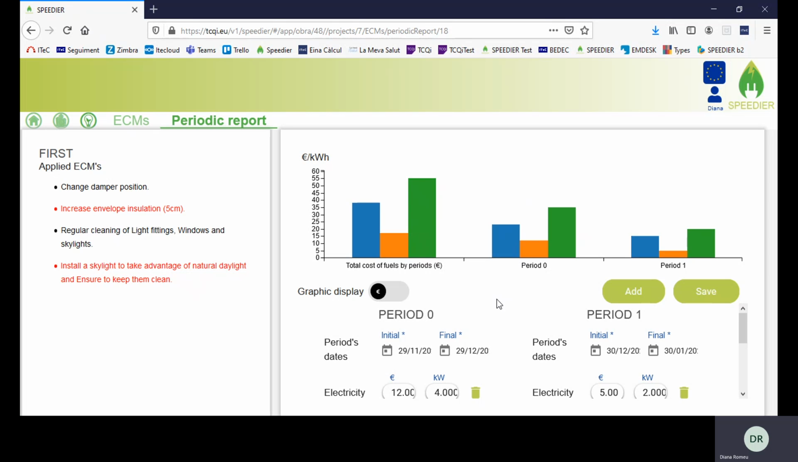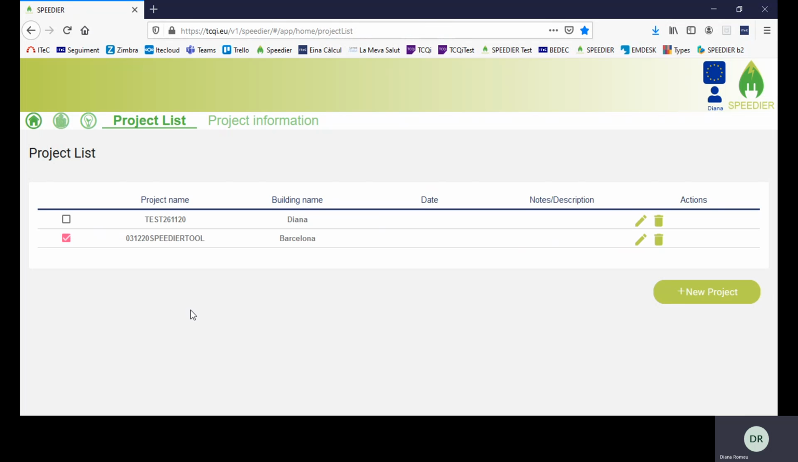and that's all. You can return to your home page where the project list is, and finally you can log out and finish it.